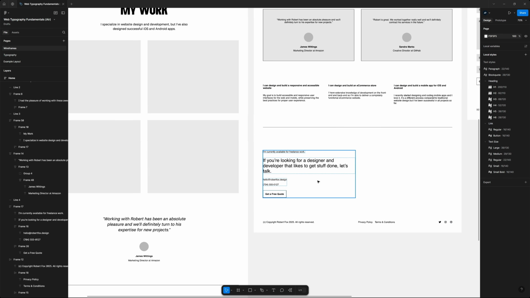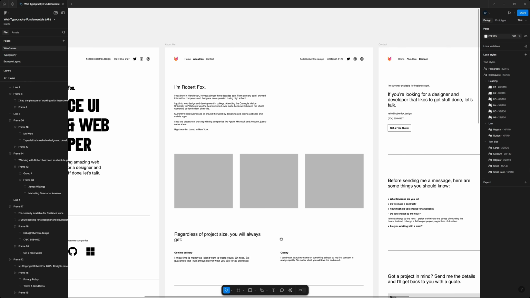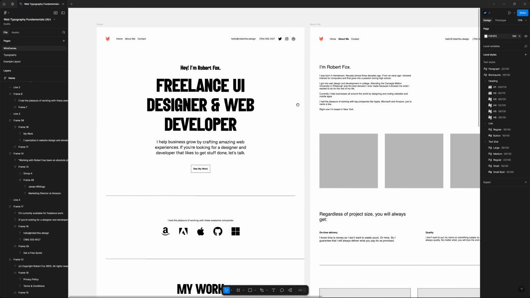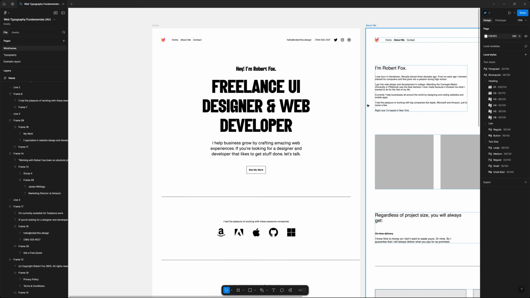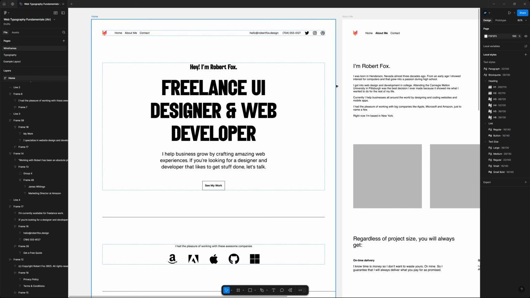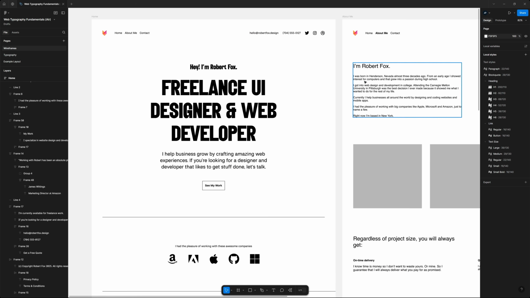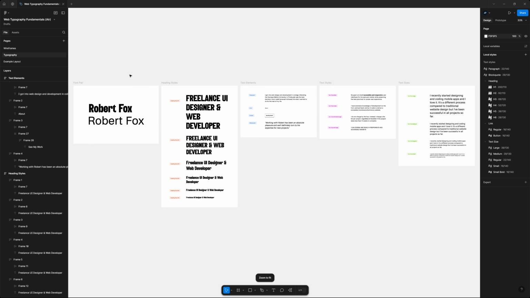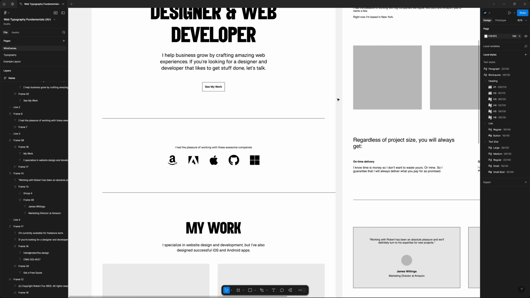Now, it's simply a matter of repeating the same process for the other pages. Now, I'm not going to do that. I think you got the idea, but I just wanted to show you the process. Like, where do I start? How do I pick a typeface and how do I apply it to the project? How do I create a simple typography system like I did here, and how do I apply that to the wireframes?